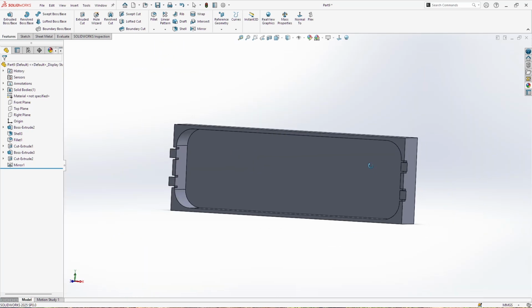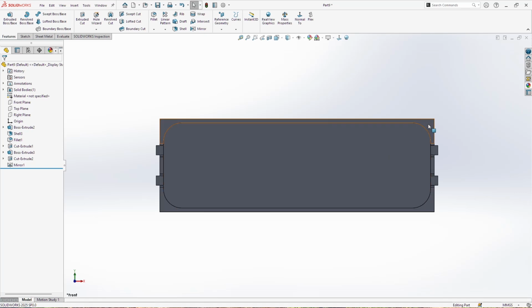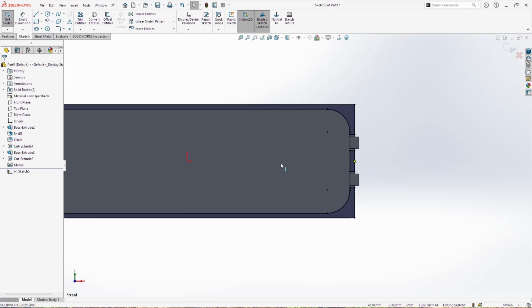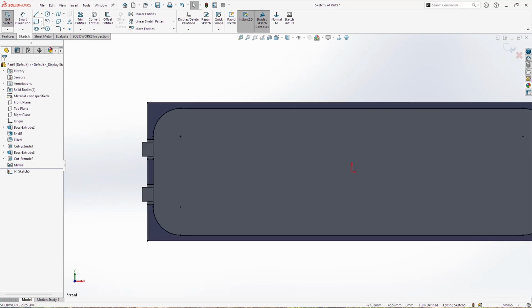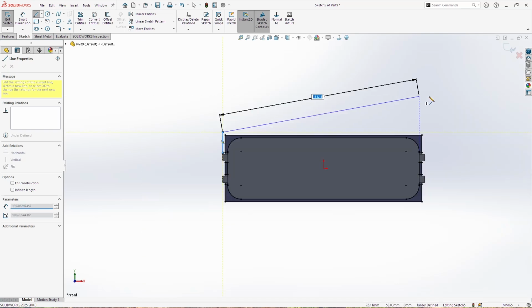Looks fine for me. The next thing that I have to do is to sketch on this surface. Then I'm going to select these few surfaces and select convert entities. Then I'm going to draw a few more lines.